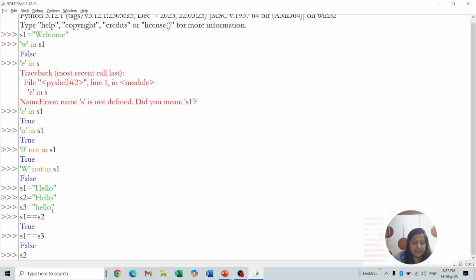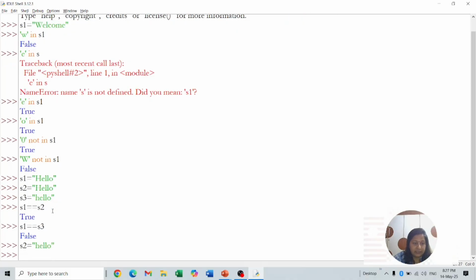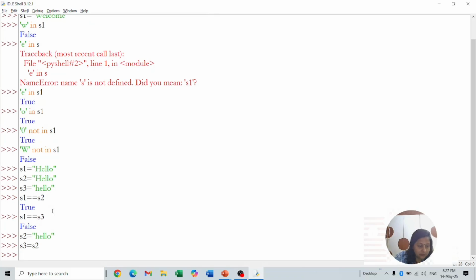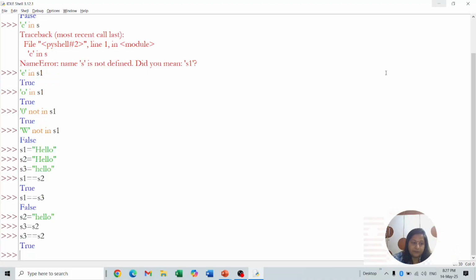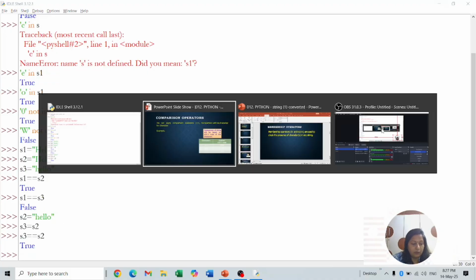Next, if I change S2 equal to a small letter "hello", and after changing that, I want to check S3 equal to S2, it will give you the answer as true. Is it clear now? Okay.